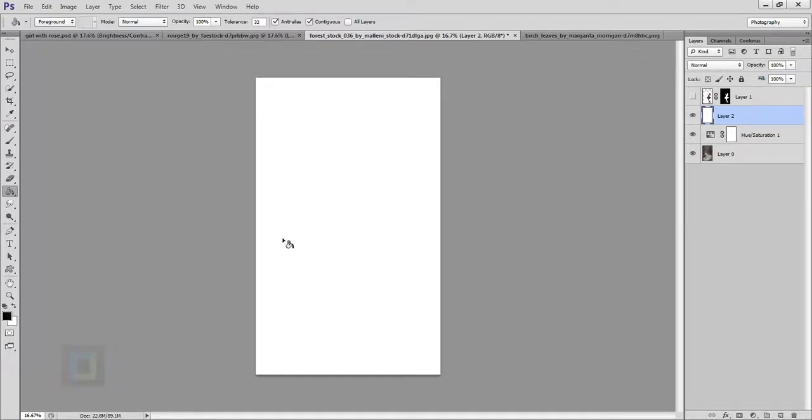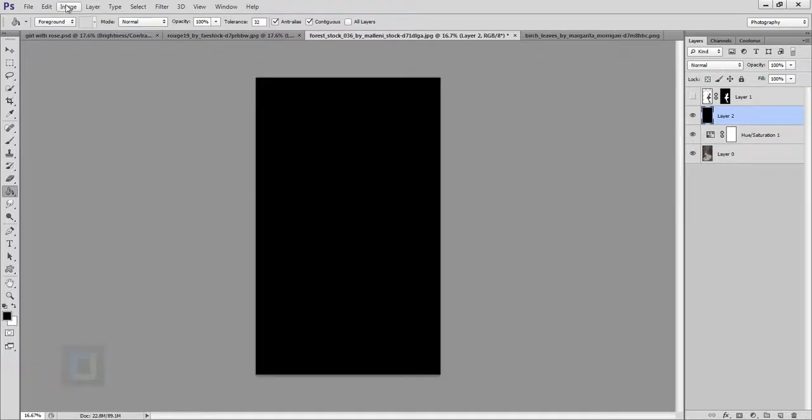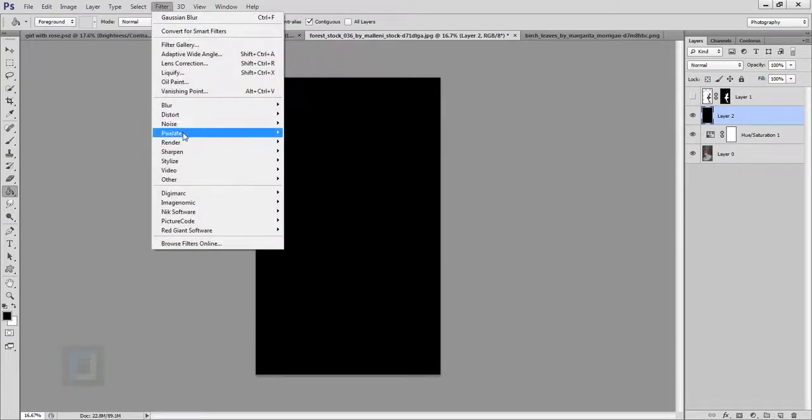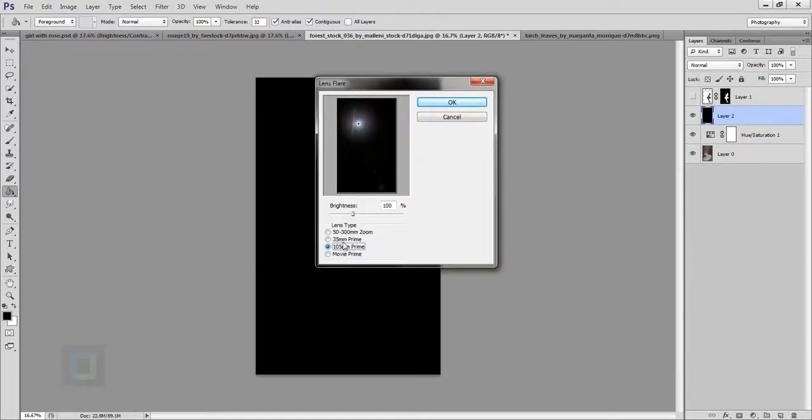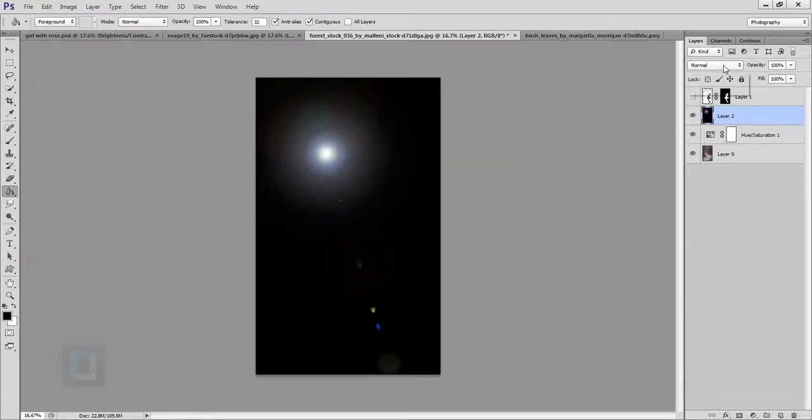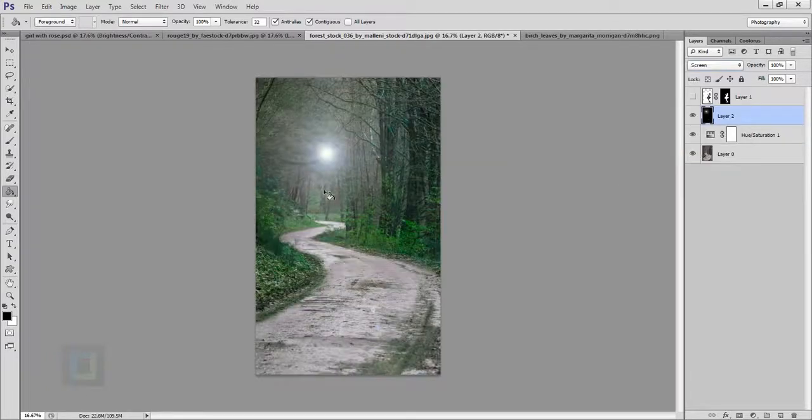I'm really sorry, with black color here. And then you go to image, go to filter, render, and then go to, where is it, lens flare. In the lens flare I'm selecting this third one because it has the least amount of details and brightness, your personal choice, and then hit OK. Once that is done, change the blending mode to screen, so you get rid of the black background.